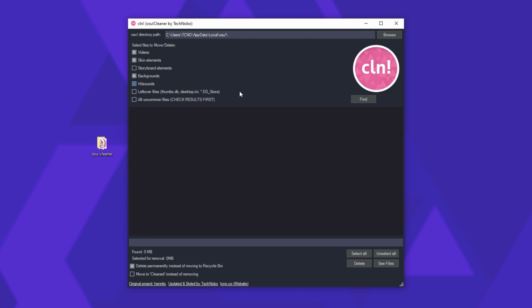Then finally, leftover files being thumbs.db, desktop.ini, and .DS_Store files are all created by Windows or Mac and are just sort of left over in different folders that actually serve no purpose. While they are very tiny, they're usually invisible and don't do anything other than just appear as another file on your hard disk.